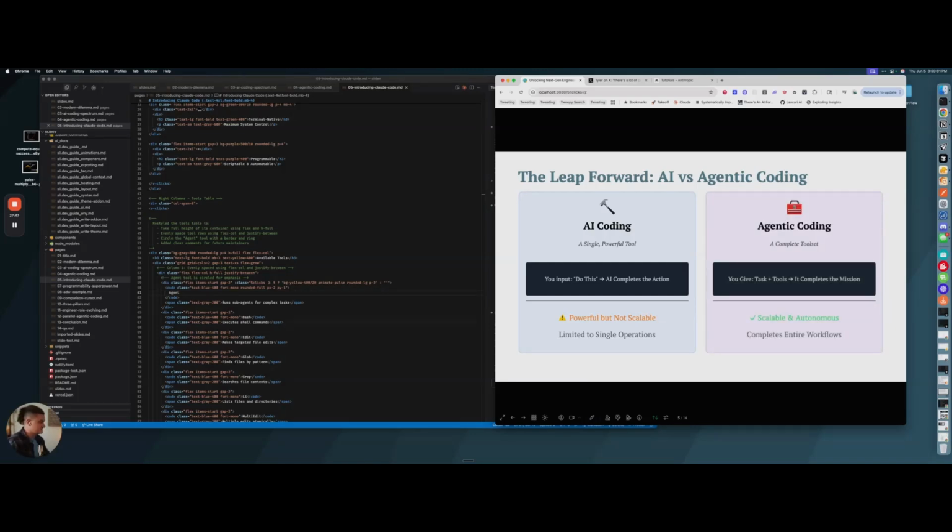Agentic coding takes a step in where this is then a complete tool set that the agent has access to. It works where I give it a task and all the tools it can use, and then it goes and knocks out the mission by iteratively using these tools. It's very scalable and autonomous, and it can complete entire workflows given enough time.